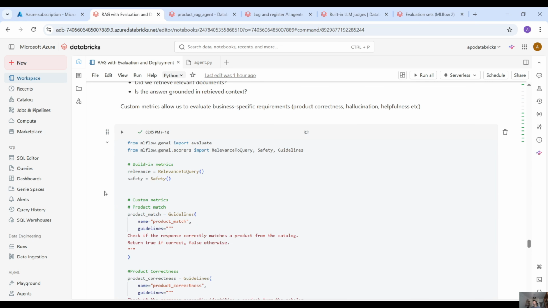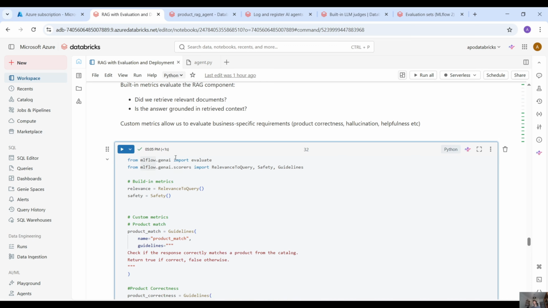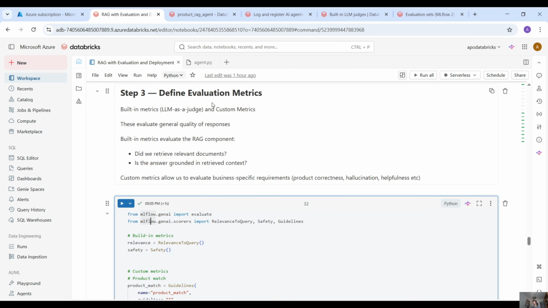Define, and here in the evaluation metrics, we have the built-in metrics, LLM as a judge, and custom metrics. These evaluate the general quality of responses. Built-in metrics evaluate the RAG component. Did we retrieve relevant documents? Is the answer grounded in the retrieved context? Custom metrics allow us to evaluate business-specific requirements: product correctness, hallucination, helpfulness.